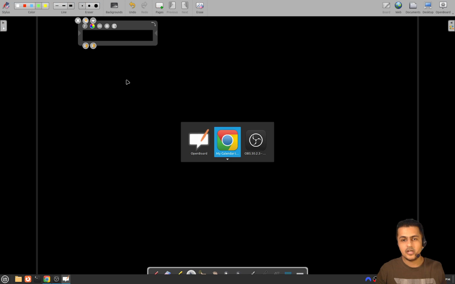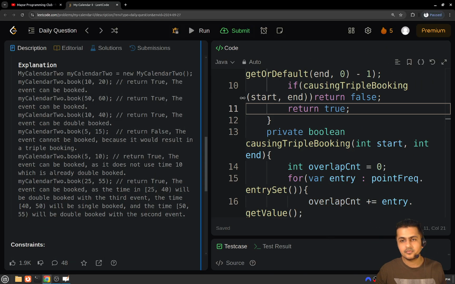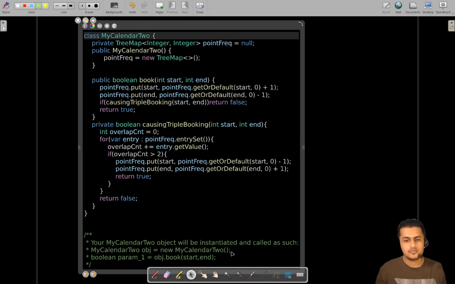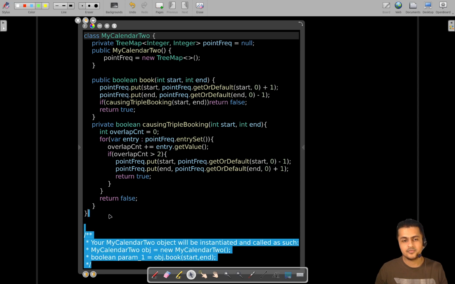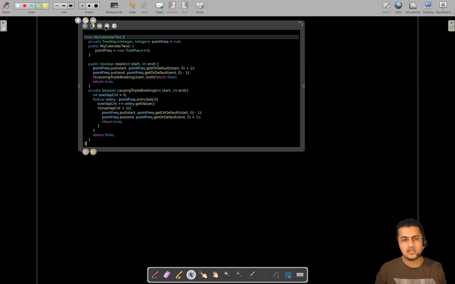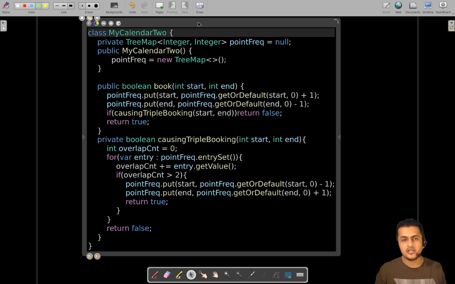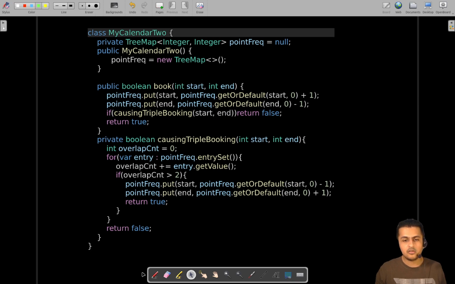Okay, so let me bring the code to the board, and let's remove this part. So this is the whole implementation, and let's see what's happening inside here. So see, as we talked about, we will be needing key value pairs, and the key will be the moment, and the value will be the frequency the moment occurs in events.